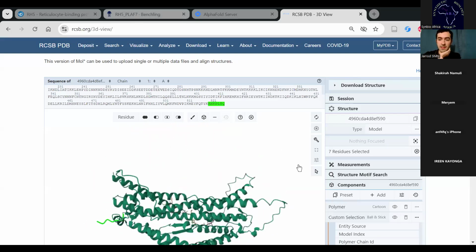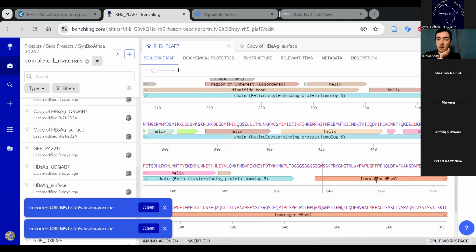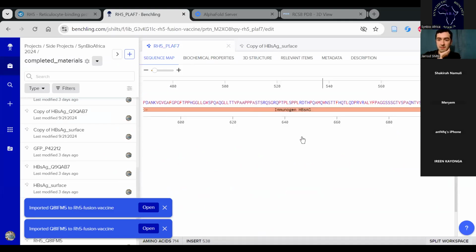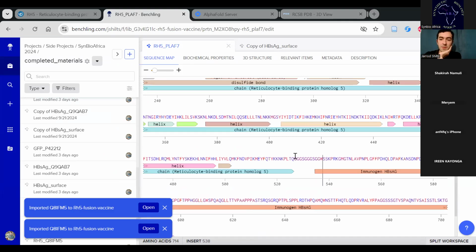And then I went back to Benchling, fused on this vaccine portion to our C-terminus, added a short linker, and there'll be a bonus slide that gives a little bit more nuance there. Kind of putting it all together, this would be my proposal for how to make this vaccine.